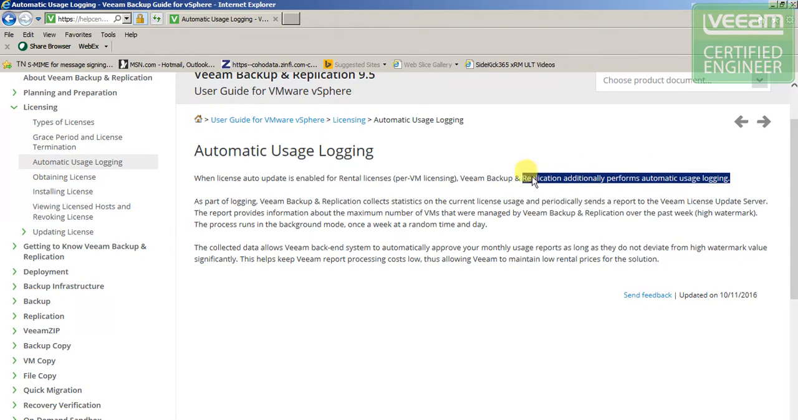usage logging. So for rental, just like a rental car, they want to monitor how much mileage you are putting on, in addition to the number of days you rent the car. So that's exactly the same thing. They're gonna check for licenses, and they're gonna check for automatic usage logging.